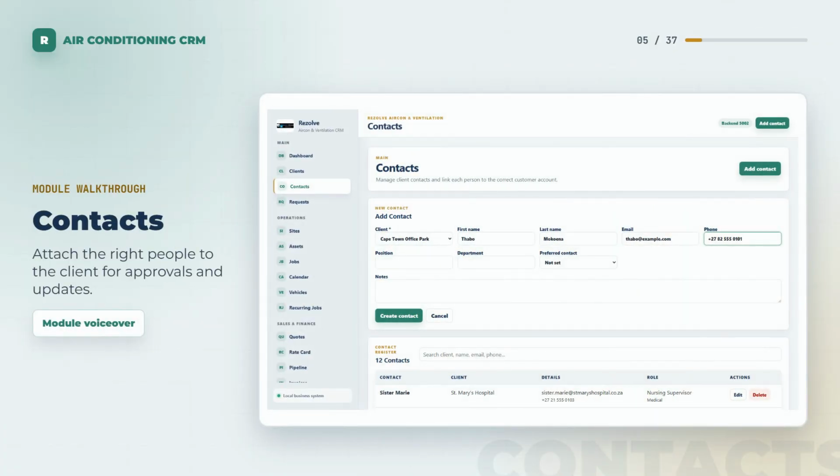Contacts sit under the client. Add the people who approve quotes, receive invoices, or need updates by phone, email, or WhatsApp.